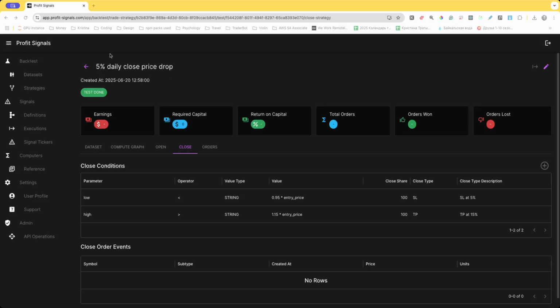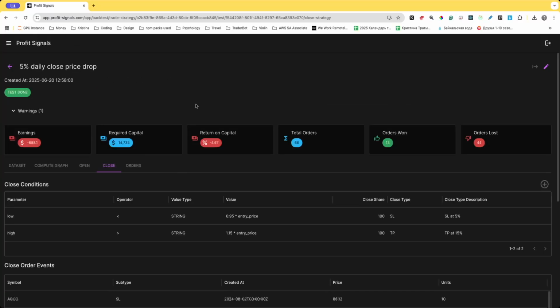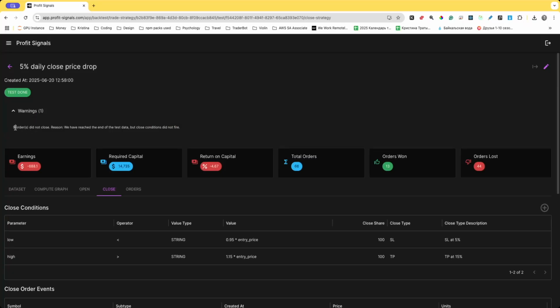Now we can check the results. We see 66 orders in total, 44 lost and 13 won. Not a great result, but it shows how bad the idea was. And we can now choose whether we are going to improve it or leave it and try something else. There are also warnings telling us 9 orders did not close, since we have reached the end of the dataset.